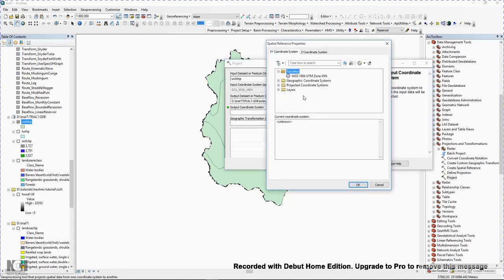Output coordinate system will be projected, UTM, Northern Hemisphere.